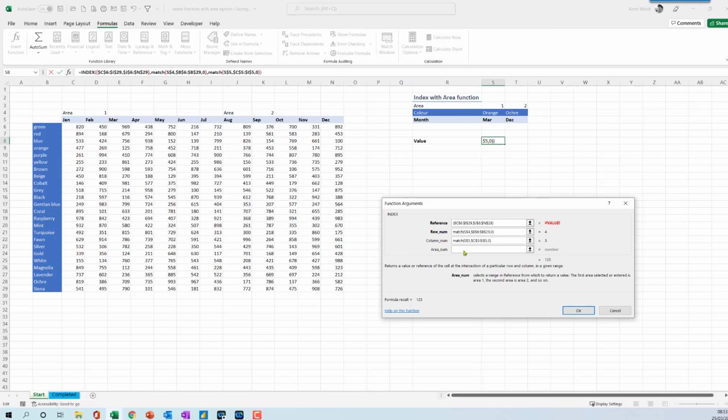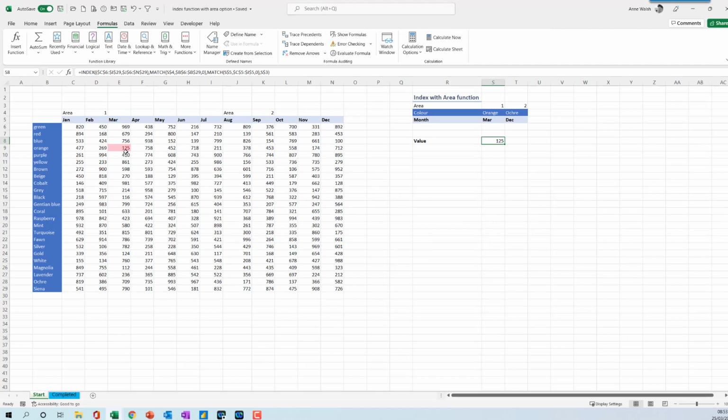And then the area number I'm just going to have up here, and again just lock that with F4 and press enter. That gets me 125. So I've got March and orange, which looks about right. Now I'm just going to copy it across. Let's say I want to do the same color but for a different month. And I get my infamous NA.